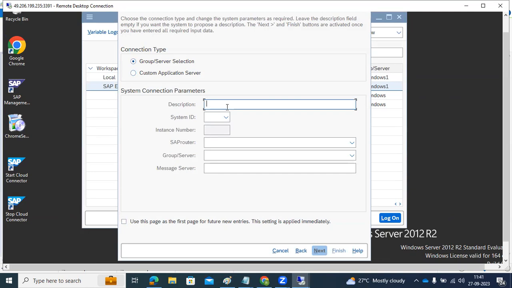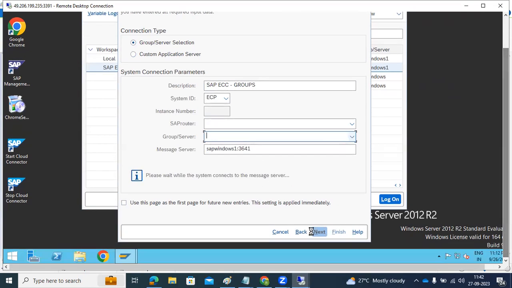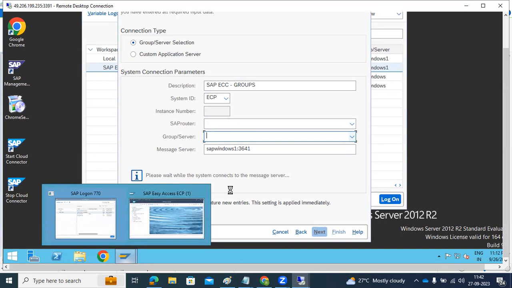Then provide the description, SAP ECC, since you are connecting through groups. Here you need to type the group server name, the SAP Windows 1. Then here you need to type the message server details. 3641 is the instance number. If you want, you can see the message server group name here, 3641. That is the group server selection name which you have to connect to.